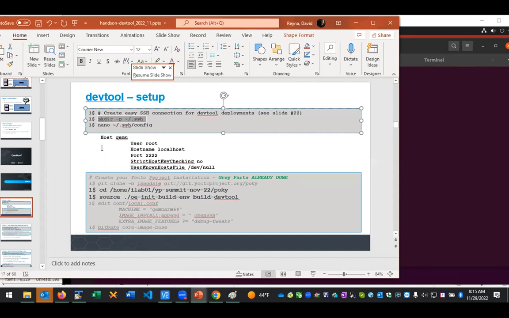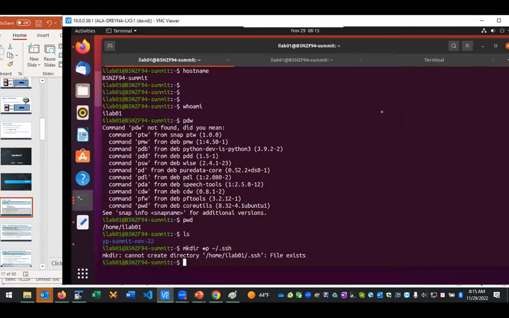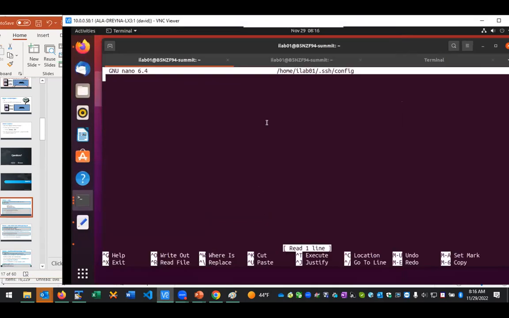Okay, let's do the second step. Let's edit the config file. We're going to add this little configuration to, again, make it very easy to connect to the target. So I'm going to do that there.